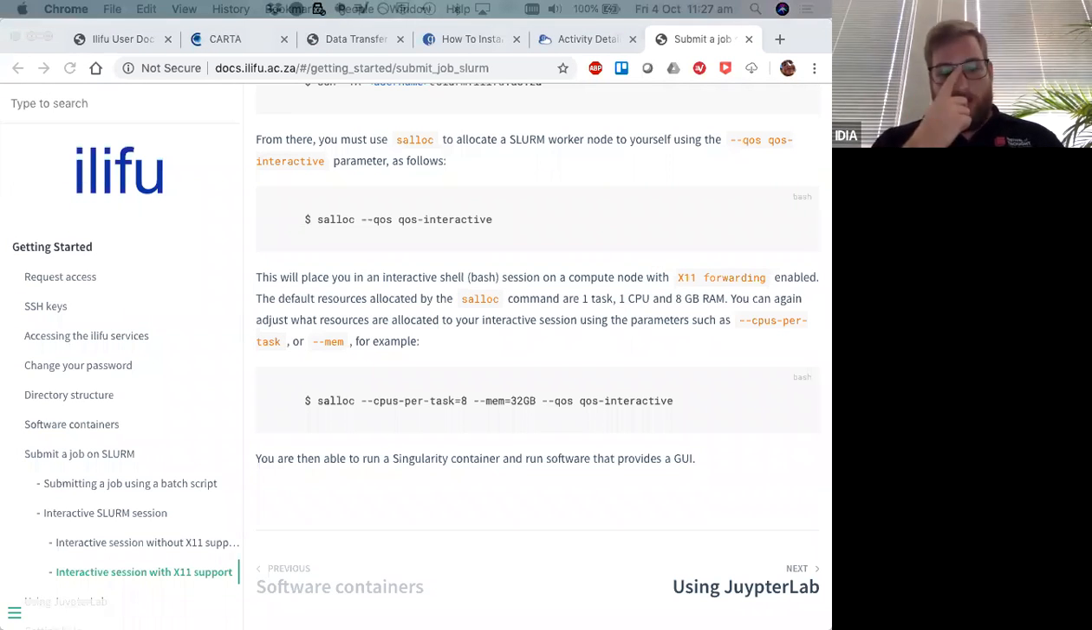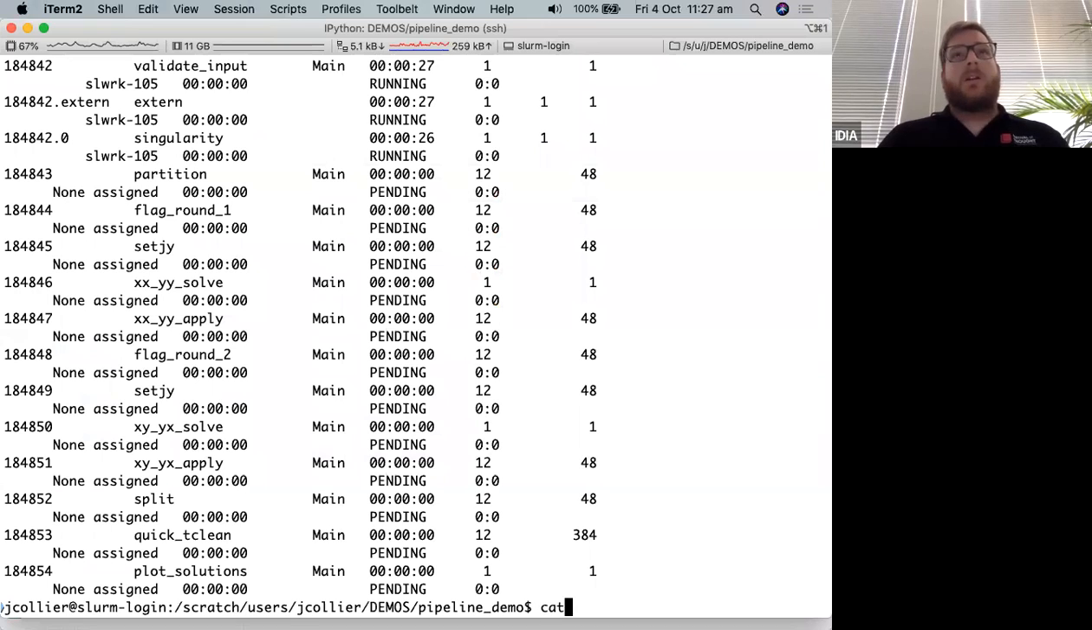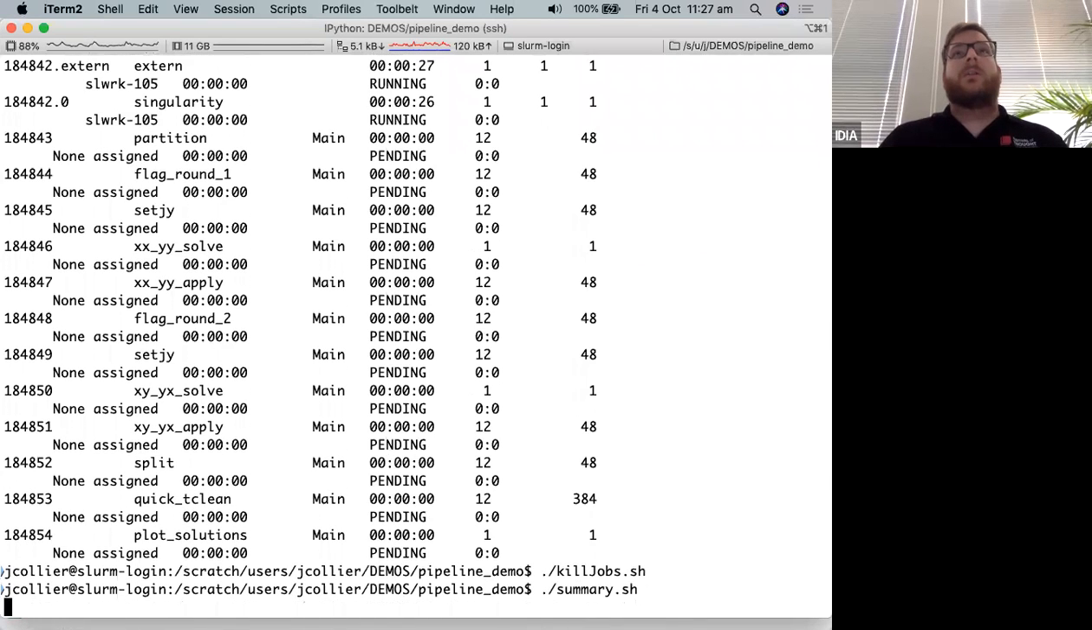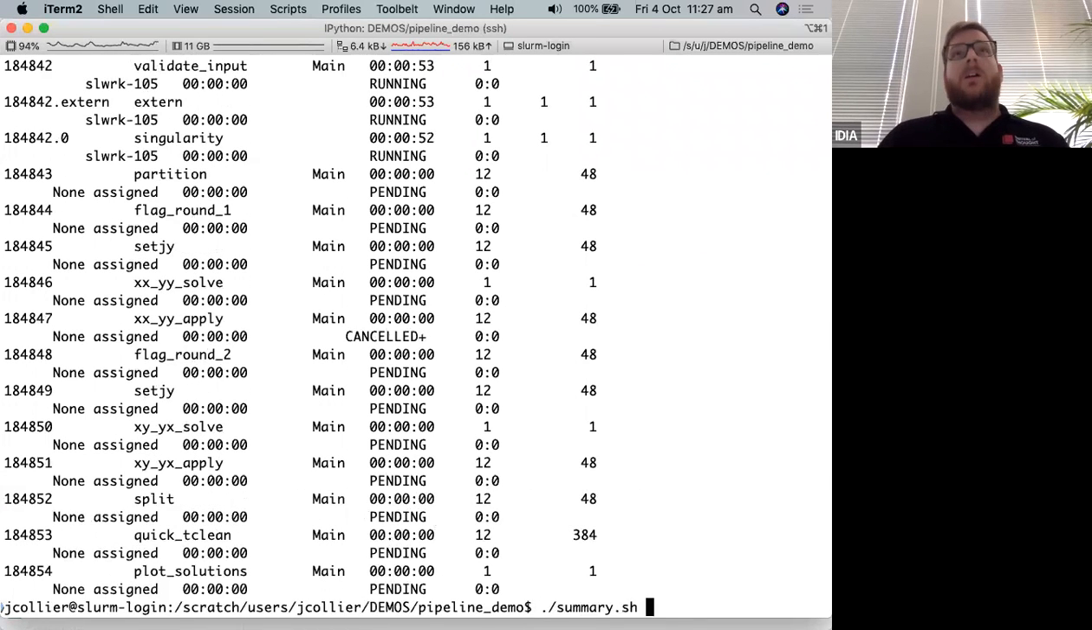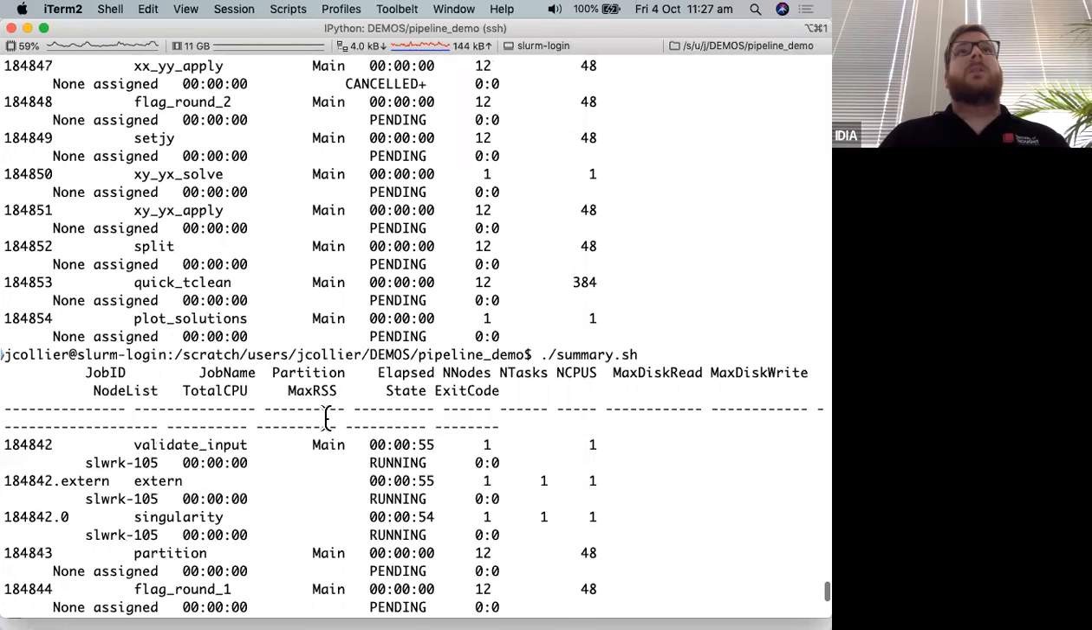Just check the notes here. And then just, I guess, quickly to point out, I'm going to kill that because I'm not actually interested in running that job. So I'm going to kill those jobs, and then you can see these will, in a moment, all get cancelled.